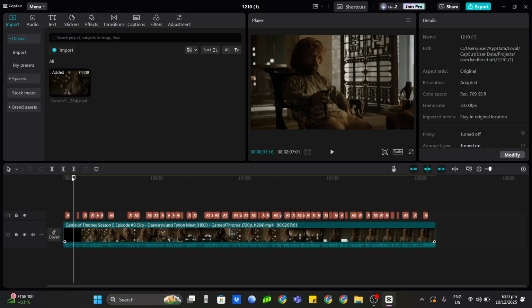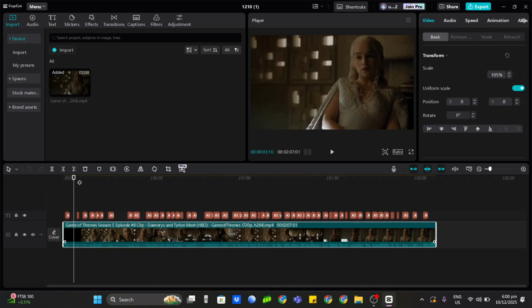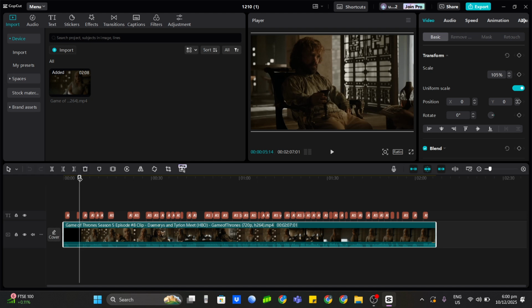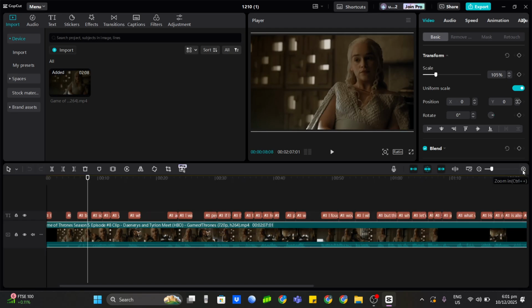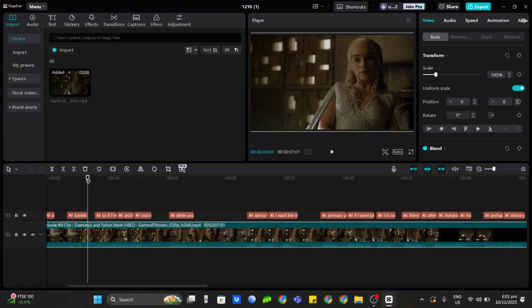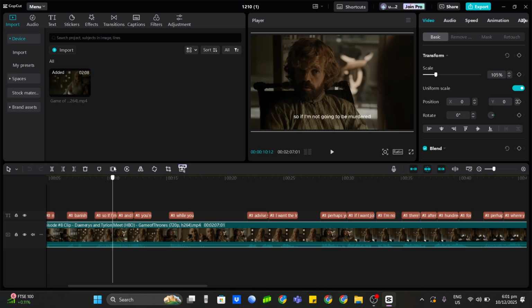Next, find the exact frame you want to pause. Drag the playhead along the timeline to pinpoint the moment you want to freeze. For accuracy, you can press the spacebar to play and pause, then use the left and right arrow keys to move frame by frame. If you're having trouble landing on the perfect spot, zoom into the timeline using the slider so each frame is easier to target. This helps you hit that precise expression, action, or key detail you want to highlight.